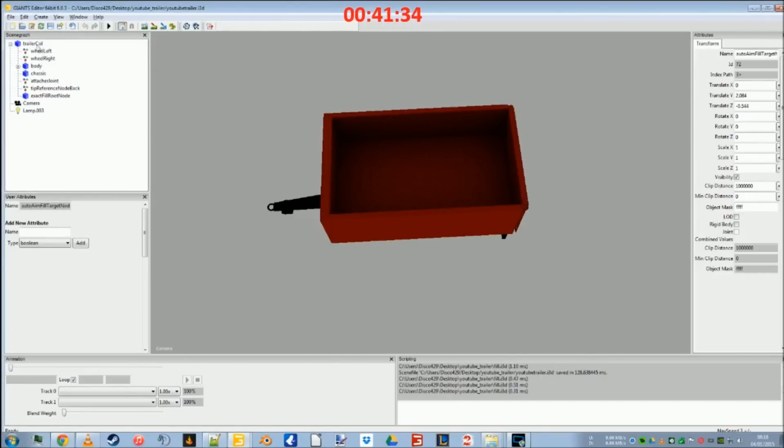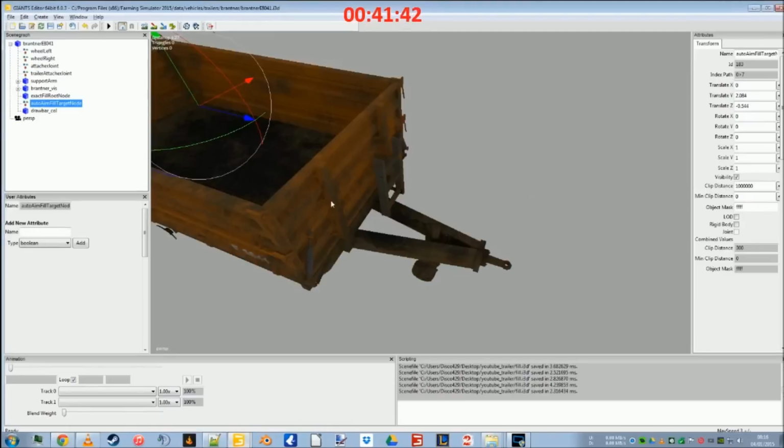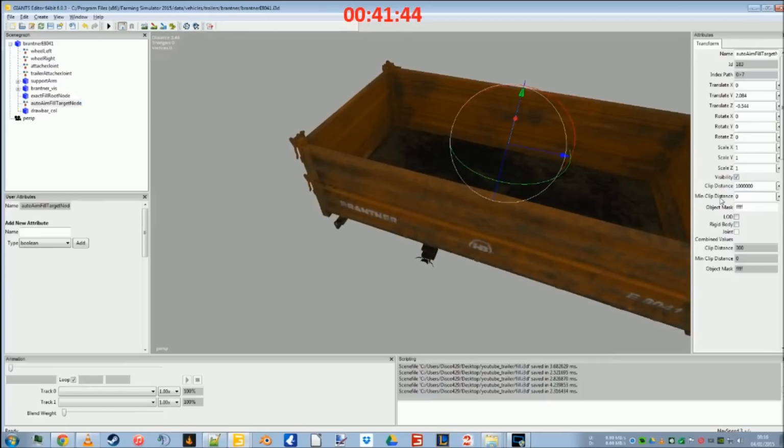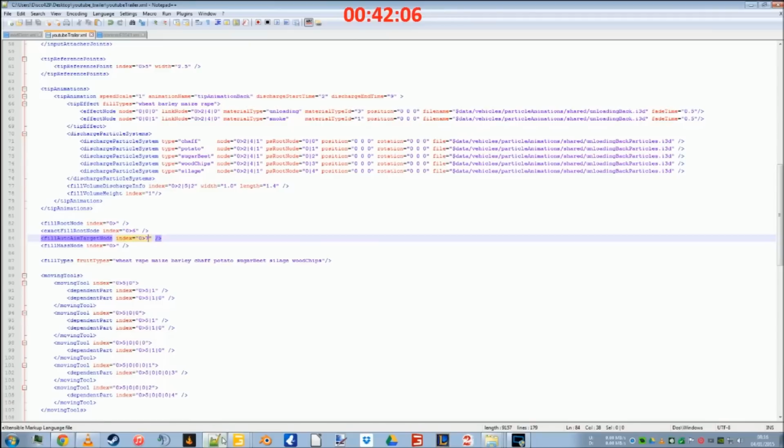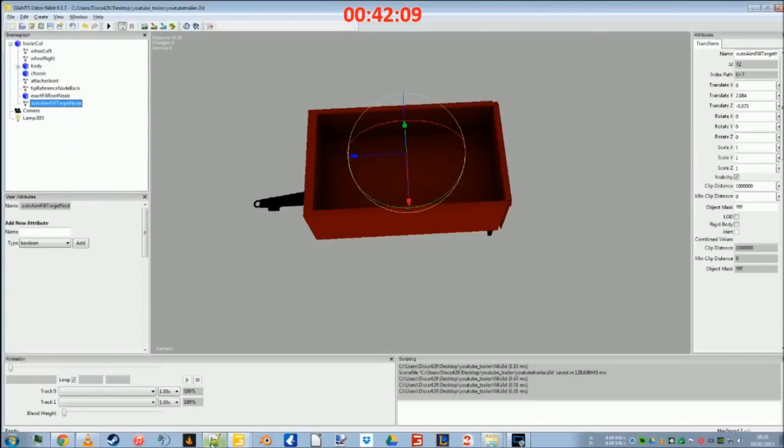Might have to call this quit soon, guys. My voice is going. That is sat nicely in the middle of the trailer. There we go. 07. Auto aim. That's for forage harvesters with a spout that hunts down trailers. That's what it's hunting for. That makes sense now. And it is in 07.